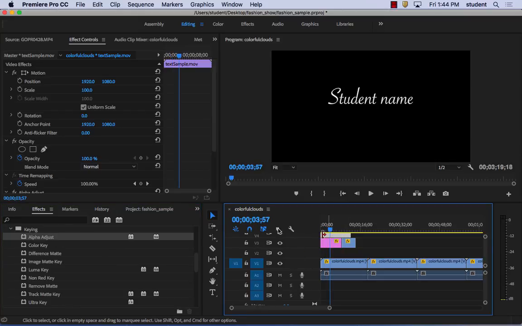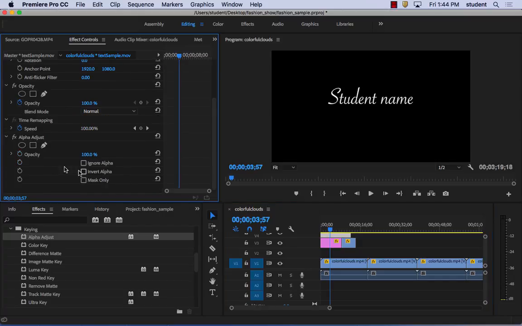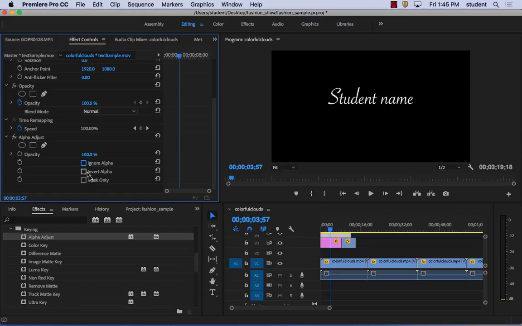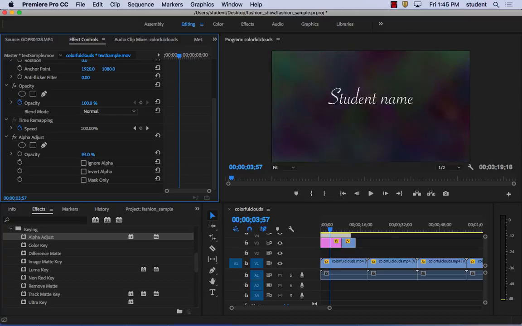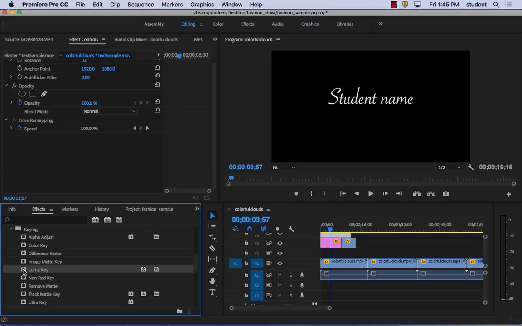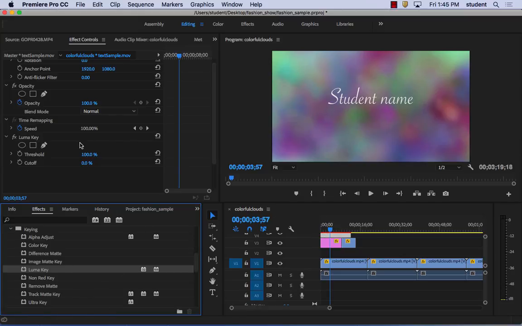No. I don't know. They keep changing this on me. Alpha. Ignore alpha. Invert mask. Oh, that doesn't do anything. Mask only. I must have exported it out wrong. It's no good. What happened to alpha? Alpha adjust. I guess we could do Luma key. That would work. There we go.